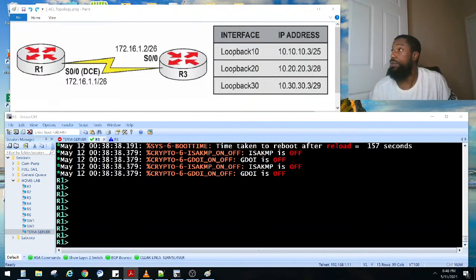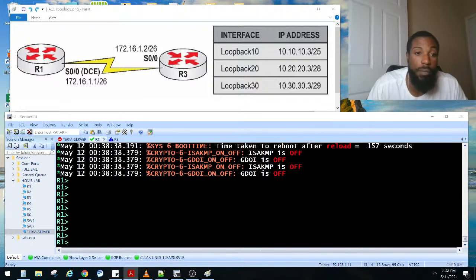Applying standard ACLs. Page number 389, lab number 90. I hope you guys are following along. So, task number 1. Create a host name.